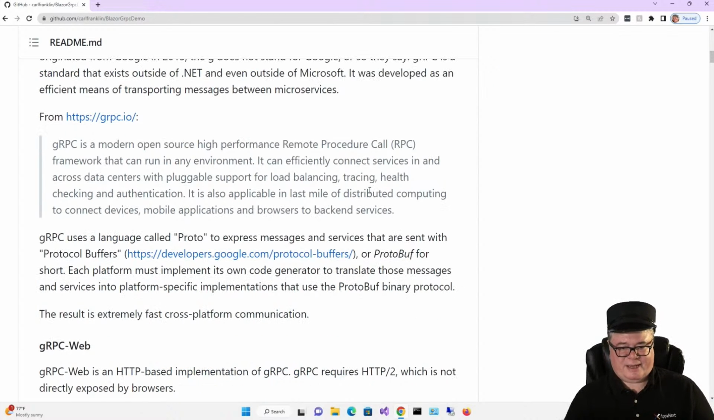So there's a few things to unpack here. First of all, there's a protocol called protobuf, and there's a language that you can use to express messages and services that are sent with protocol buffers, or protobuf, and that language is called proto. Each platform has to implement its own code generator to translate those messages and services into platform-specific implementations that use the protobuf binary protocol. And the result is extremely fast cross-platform communication, and cross-platform is an understatement.